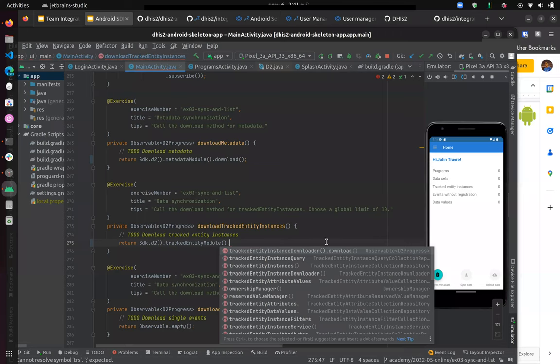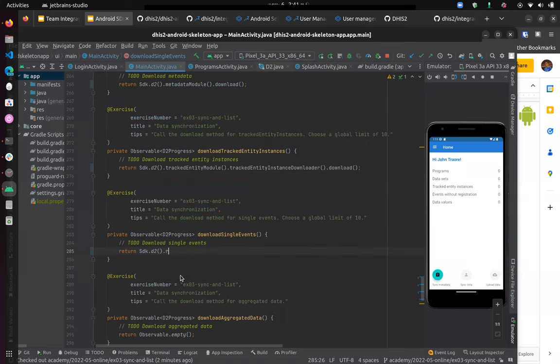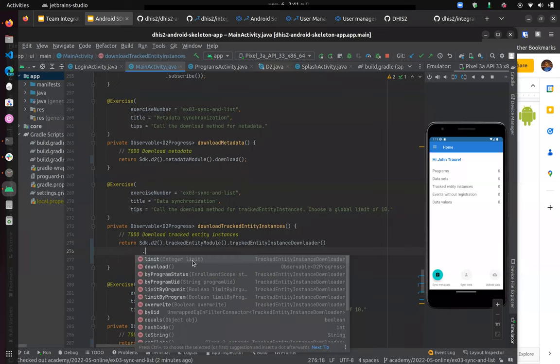And also, you should be able to add limits here, as I mentioned. You have multiple options. You can add a global limit, or you can limit by organization unit or limit by program. If it is a global limit and you set it to 10, it's going to download 10 tracked entity instances. But if you limit by organization unit, it's going to download 10 tracked entity instances from each organization unit accessible by this user. So for this exercise, I'm going to simply set a limit of 10 as instructed, and I will be doing the same for the events as well.